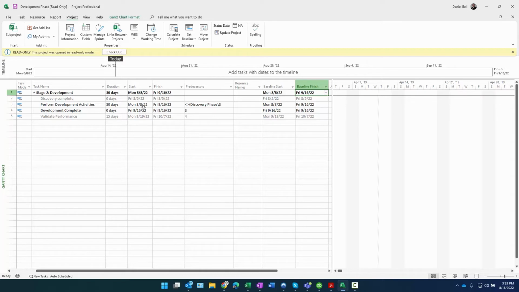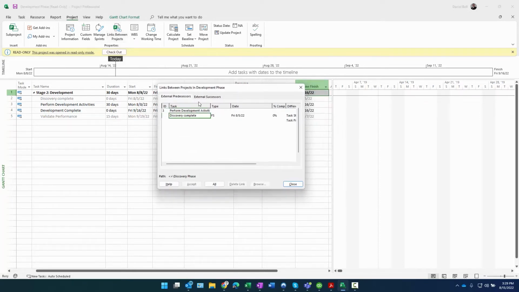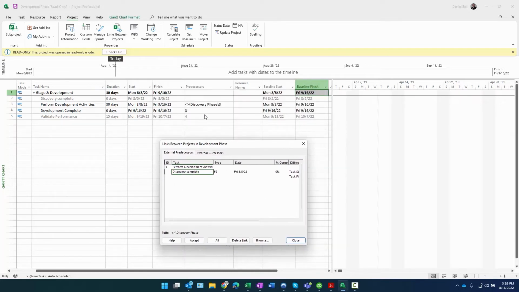Okay, but what I want to do is, what is actually the change that's going to be affected by that project in which it was delayed by another 8 days? Well, if I click link between projects in the project ribbon, bring that back up, I'm going to take a look at this. The link we're concerned with is perform development activities, which is number 3. It starts basically when discovery is complete. You can see right there, that's the related. Okay, and if we scroll over here, it says the date is 8/5.